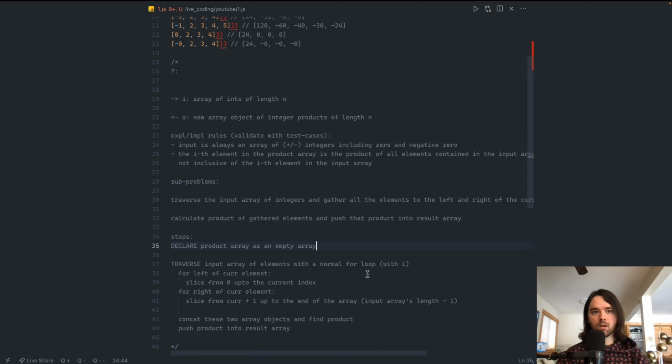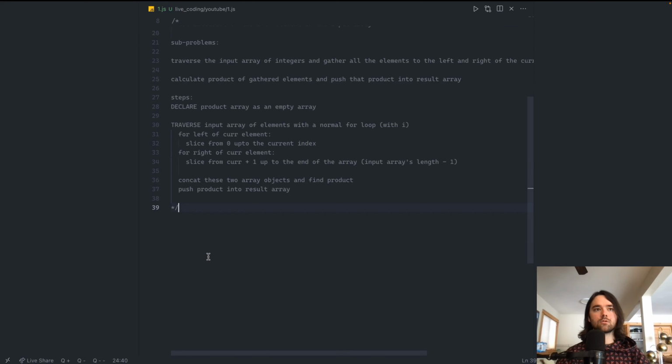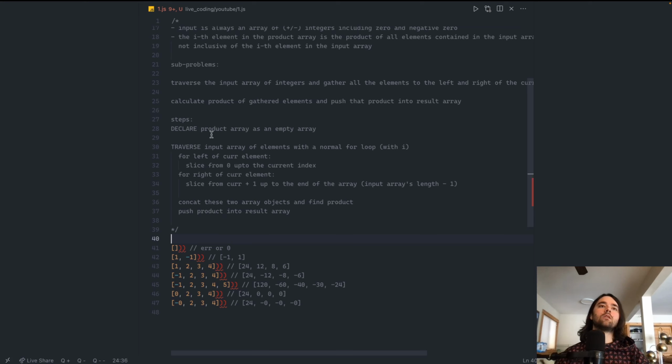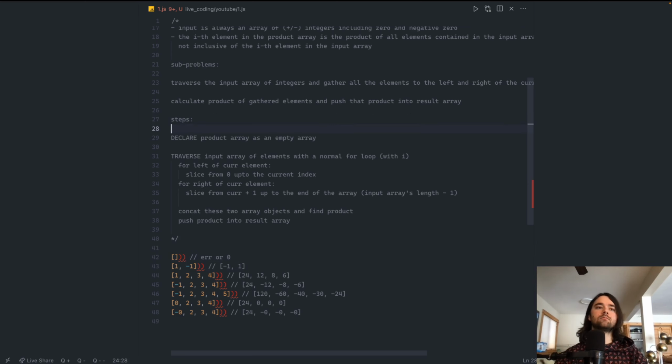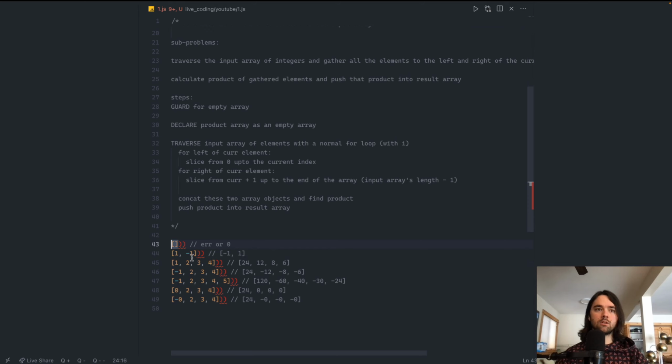Okay, so we're going to run through this with some of these examples. Just going to paste these down here. So I suppose for this situation, I'm going to make the assumption that we just want to return an empty array here. So guard for empty array scenario. So that test case will have been handled.